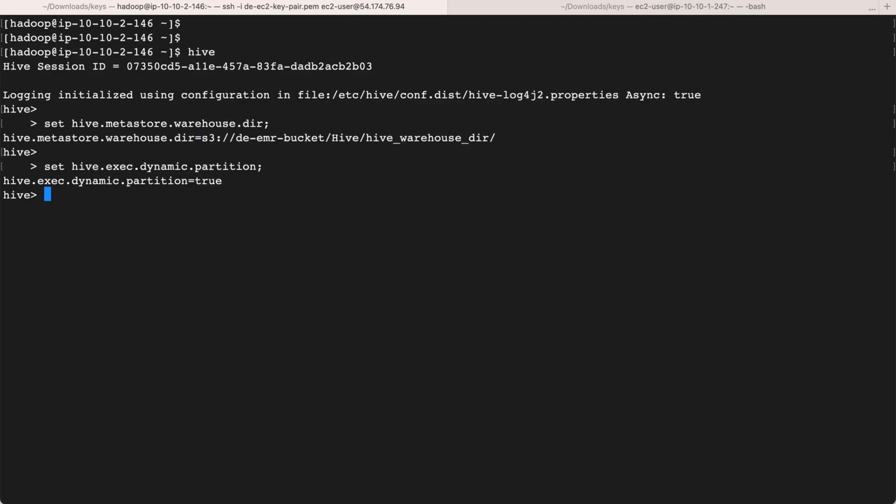Similarly, I had set the dynamic partition to true also. So as I had set only two parameters, I am showing you two parameters. Obviously, when you launch the cluster, you can mention as many parameters as you want so that you do not have to change it every time while launching the EMR cluster.